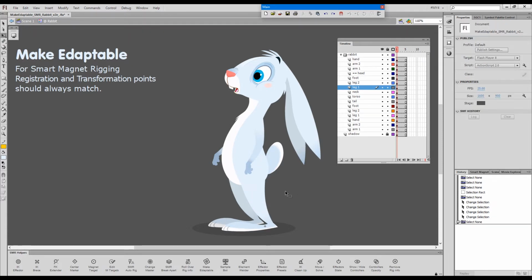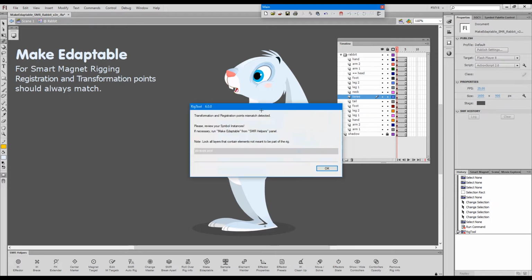So if we attempt to rig this character as it is, which I will do, I'll just grab the freestyle rigging tool and try to rig it, we'll get the warning that there is a transformation and registration point mismatch. And we need to review our instances and resolve this problem.